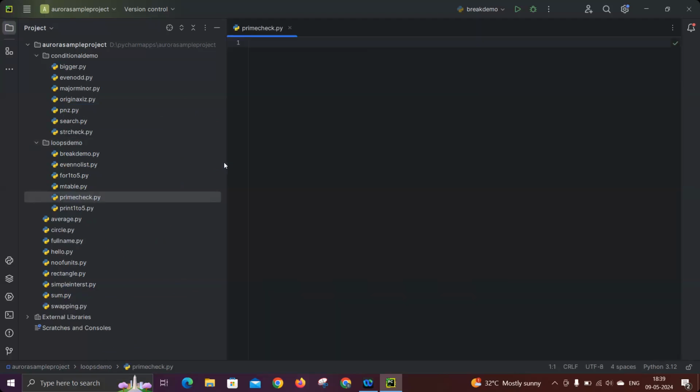First of all, I hope you all are aware of what we mean by a prime number. A prime number means a number which has only one and itself as factors. That means the given number should not divide by any number other than one and itself. Such numbers we call prime numbers.